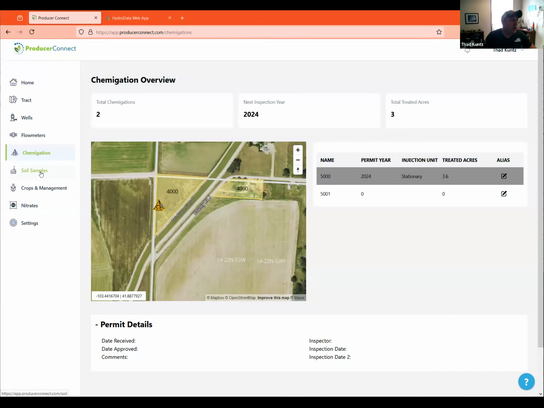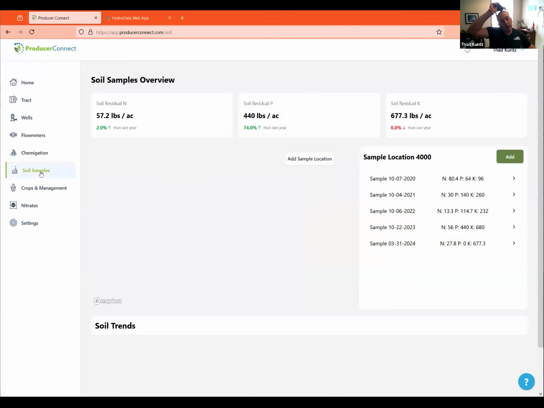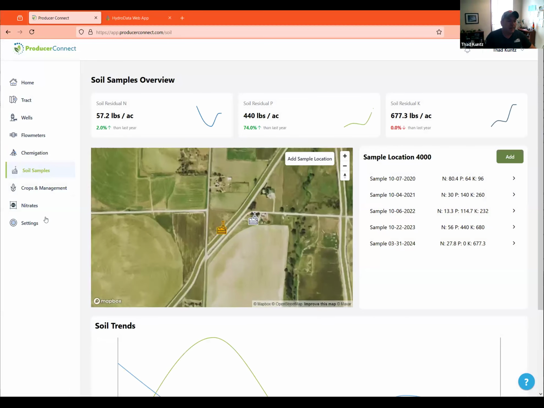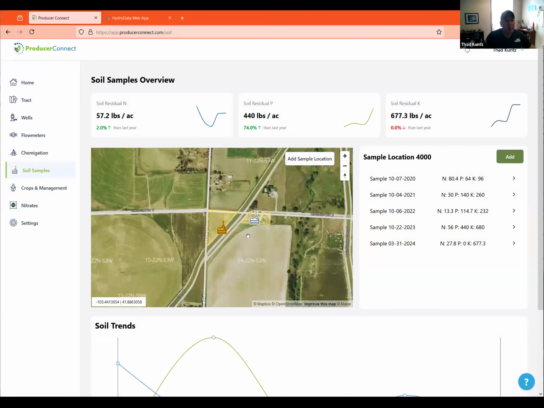So the next one here is a soil sample. These are our soil sample points.